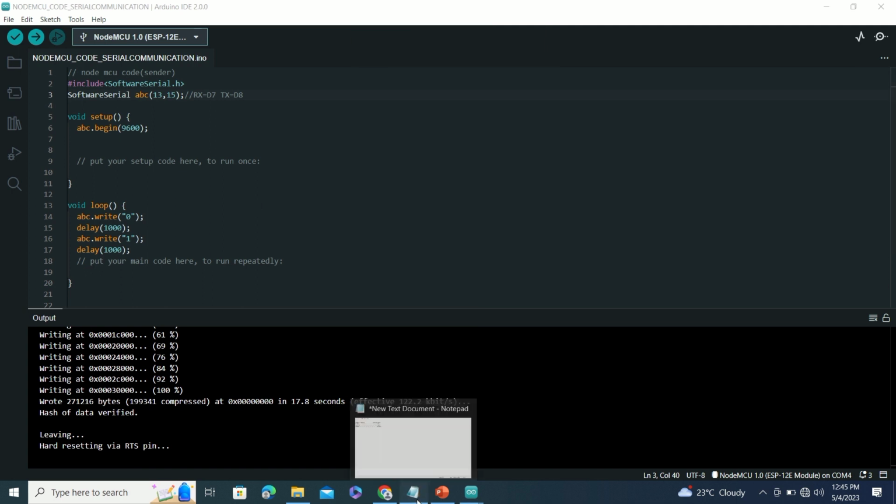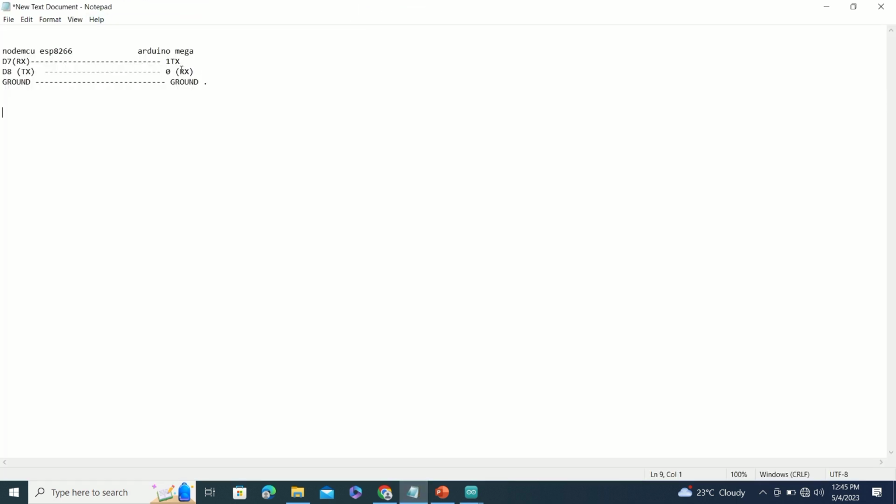Now we have to make connections. Connect Arduino and NodeMCU in this way. Connect pin number D7 to pin number 1, which is TX of Arduino. 1 and TX are both written on the Arduino Mega. You just have to connect. You can find these pins very easily on both boards. Connect this. So let me make the connection.